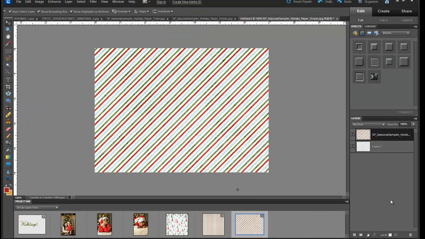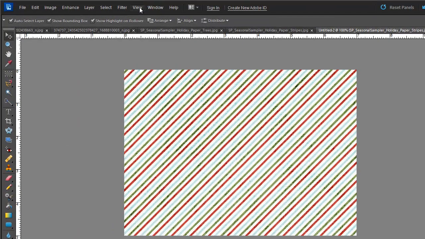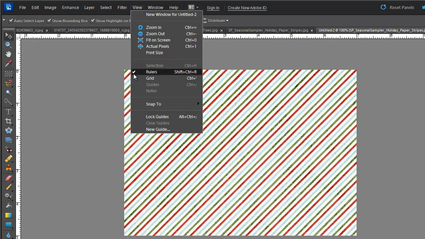Okay, so the next thing I want to do is I want to make sure that I can see these rulers at the top and on the side. And how you see that is you're going to go to View, and you want to make sure that there's a little check mark by ruler. So my rulers are right there.